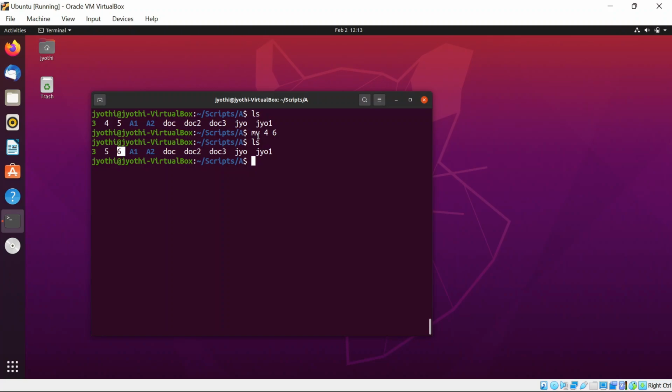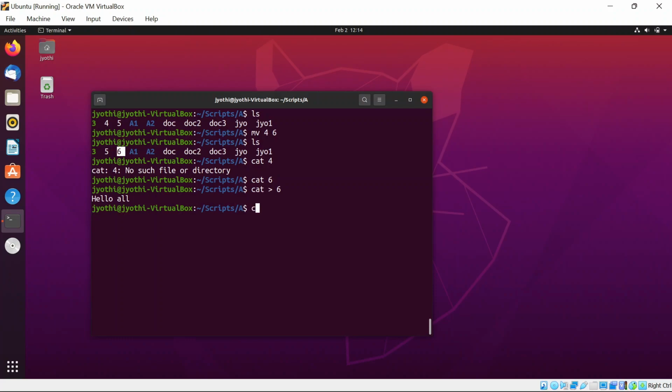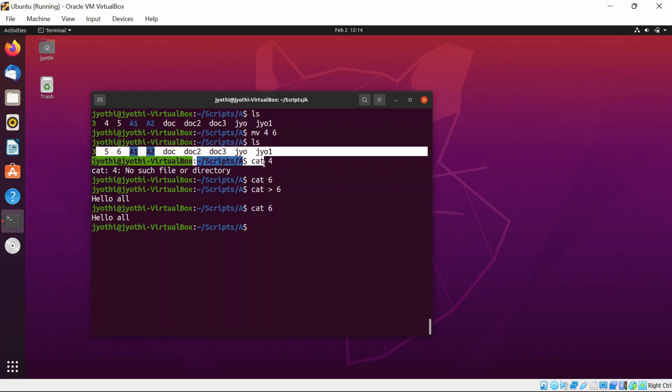Okay, but I'll show you one simple example. Let me see what contents are there in 4. Oh, cat 4 is not there. Cat 6, no contents are there. Let me write something into cat 6. Okay, Control D. Now I'll see cat 6. These are all the contents available. Is there any file available with the name 4 here? No, no file is available with 4, right?